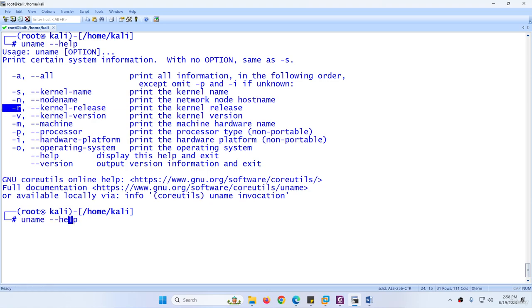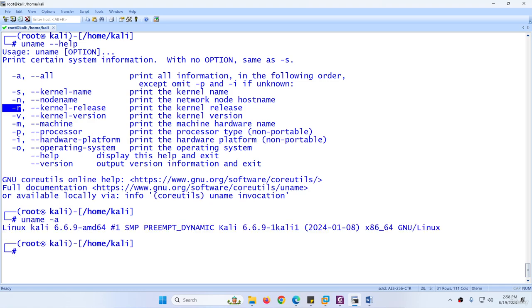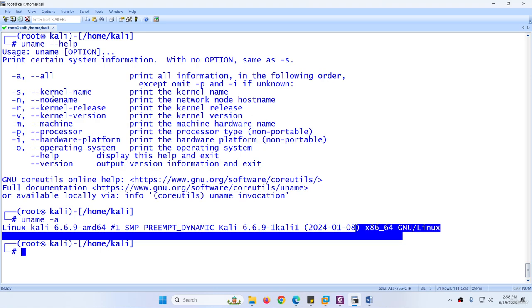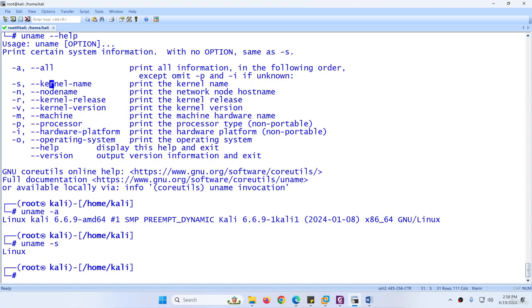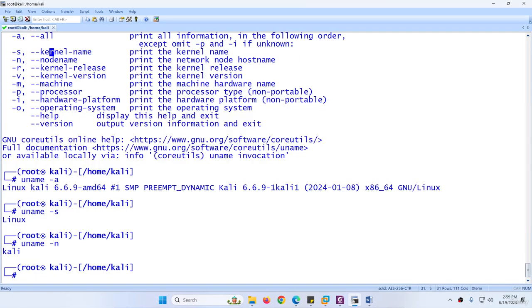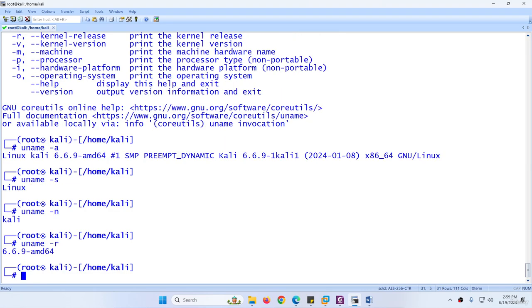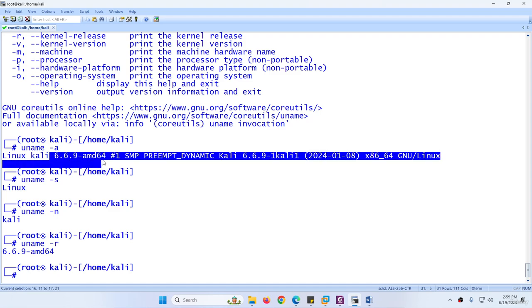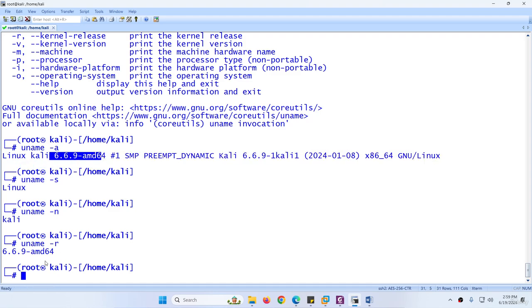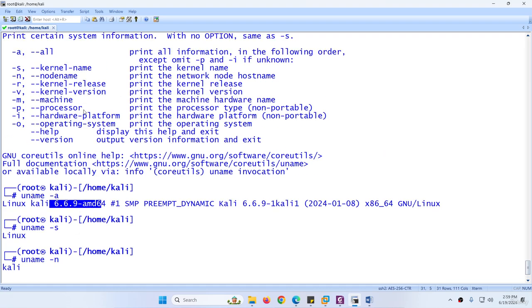So uname can be used for many purposes. If I use -a, it shows me everything. I'm using Linux Kali, this is the version, AMD64 and other information, and also the architecture. If I need the kernel name only, I can type -s, so it's Linux. If I need the node name, I can type -n, and the node name is Kali, because my node name is Kali. And if I need the kernel release, I can type -r. So it's extracting from here.